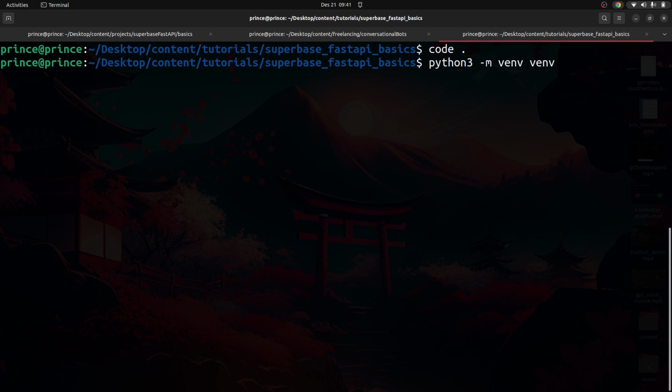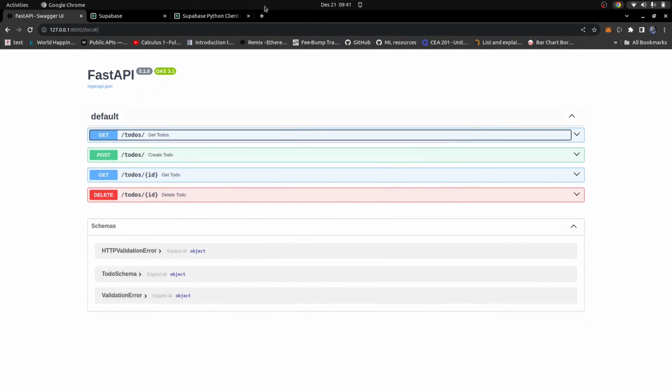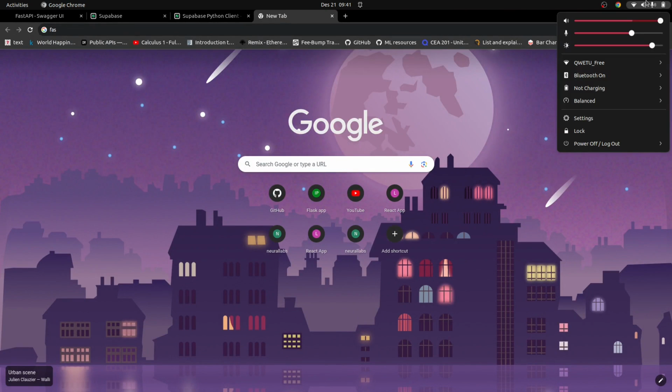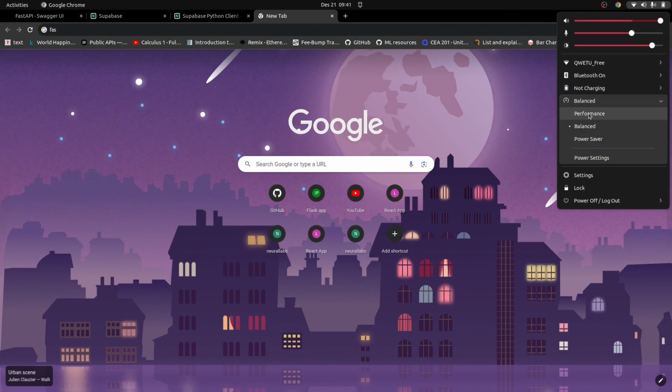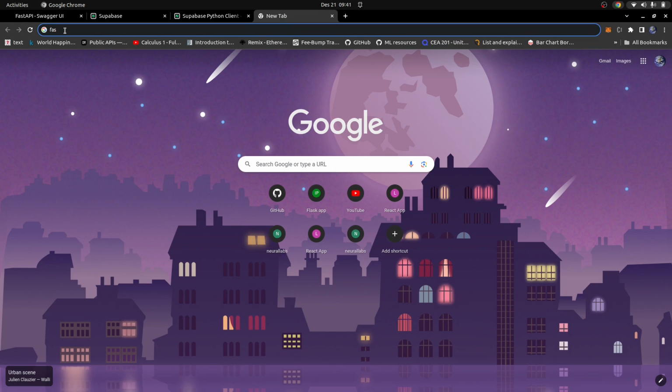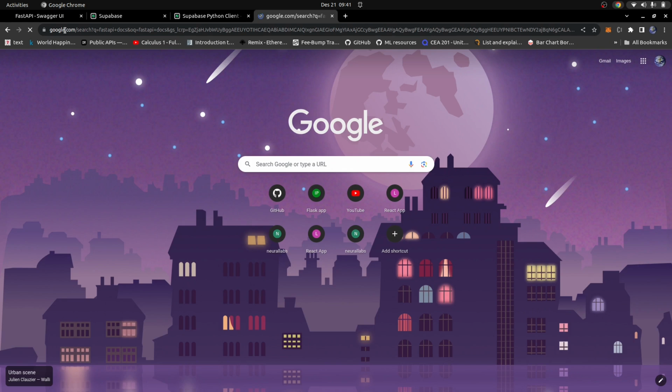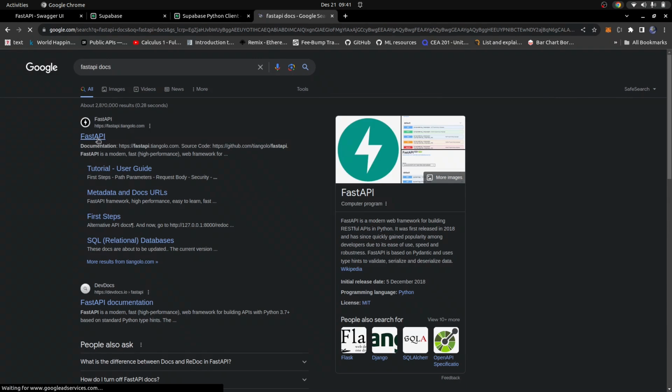So we need a couple of libraries. We need FastAPI, so I can just go ahead and start getting that. My computer is a bit slow. Let me make sure that it's in performance mode. So let me just shift that into performance. I'm going to say FastAPI docs, just like that, and let me run that. Now the computer is a bit faster because it's in performance mode.